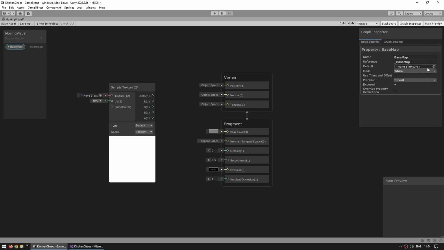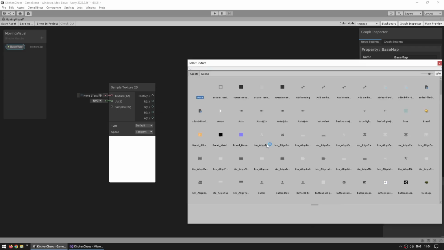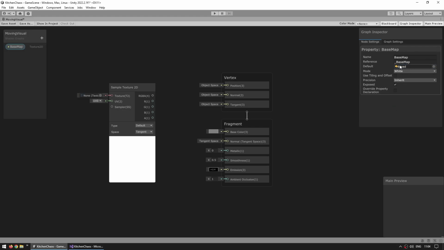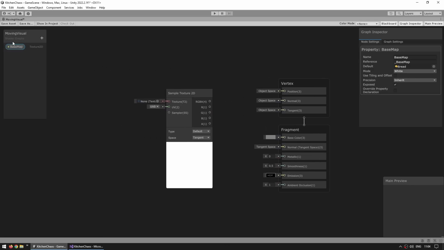Okay, then we can give it a default texture. So let's go ahead and select something, for example, over here, the bread texture. Remember, this is just the default. This will not be hard-coded directly into the shader. We can then modify this. Okay, so we have our nice BaseMap property definition. Now we can just drag it over here on the board, and yep, there it is.